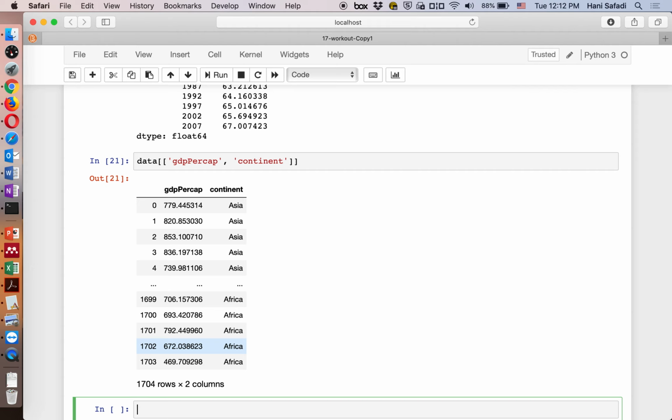And what I'm going to do is basically apply the same transformation. I want to rearrange this data so that I have continent on one of the axes, and GDP per capita is on the other one.